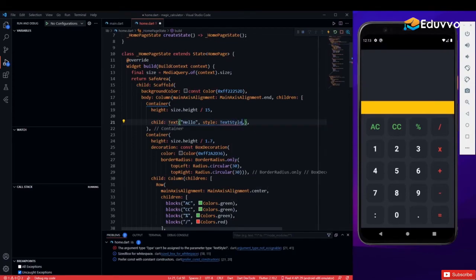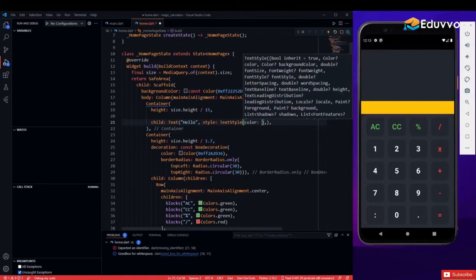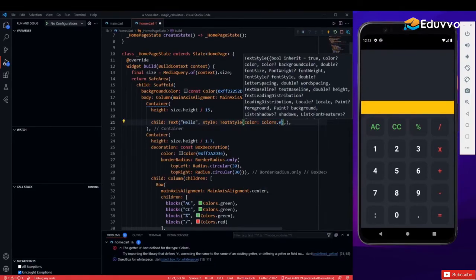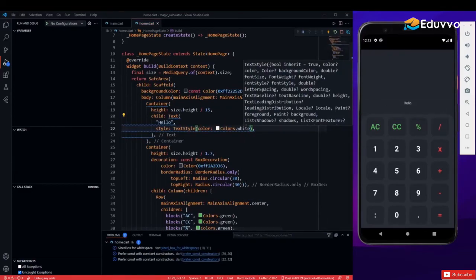Okay, and let's give colors dot, okay, colors dot white. Let's save this file, and you can see that hello is appearing. Now what we want to do is, whenever we press any of these widgets, let's say whenever I press one, it should be displayed here, right?